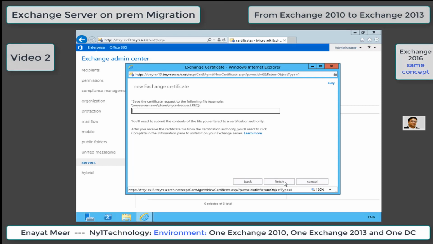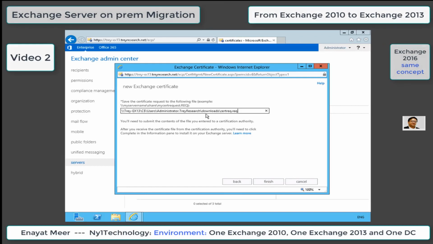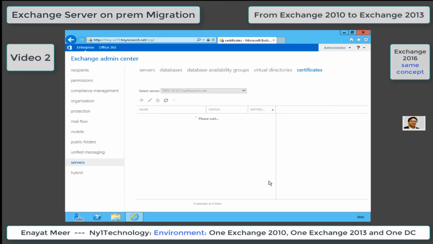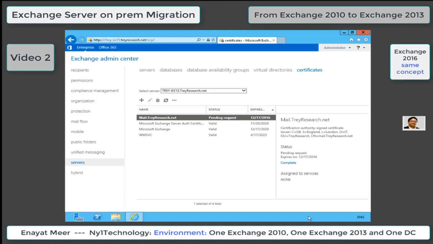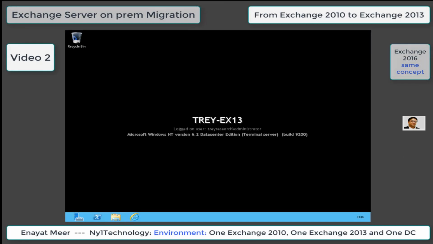Here you can mention the path. So you can save this certificate request to a root drive, and this is the path where you can see. I will show you where basically it is. It is under the download folder, which you can directly see by going into File Explorer. So I will show you that as well, but that is where we are going to. So we are now done with a certificate signing request.